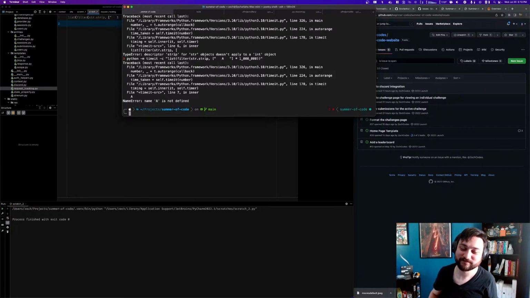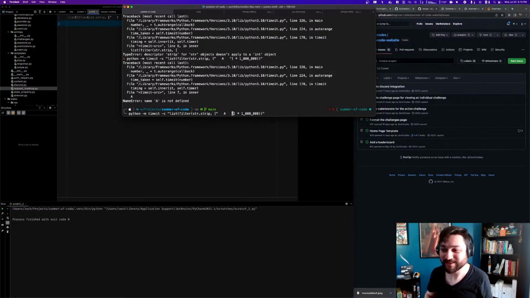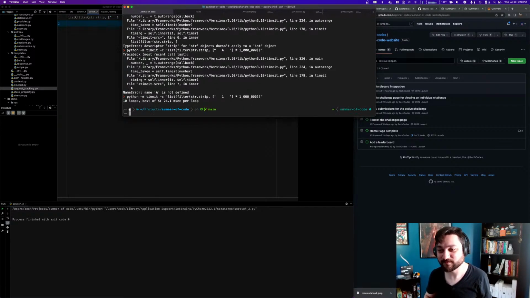I see the problem. I found the problem. This is the problem right here. Because my command is using double quotes, I have to use single quotes inside the command. So that'll now run. That took 24 milliseconds to finish. It's 10 loops.